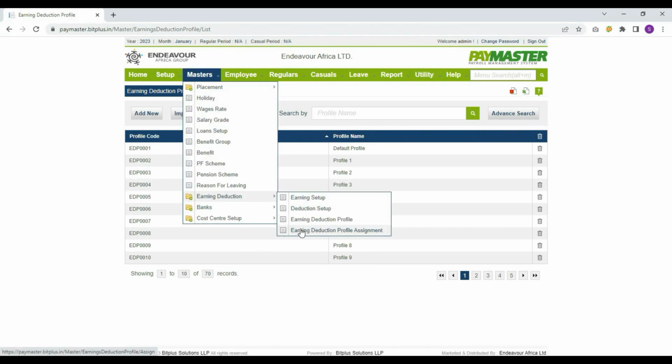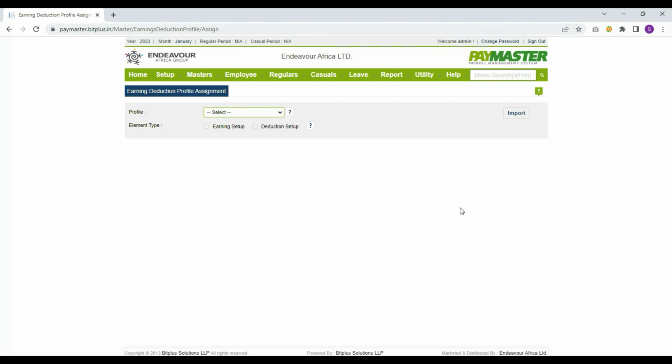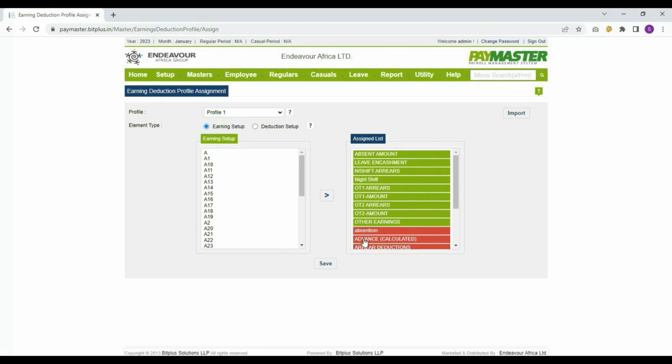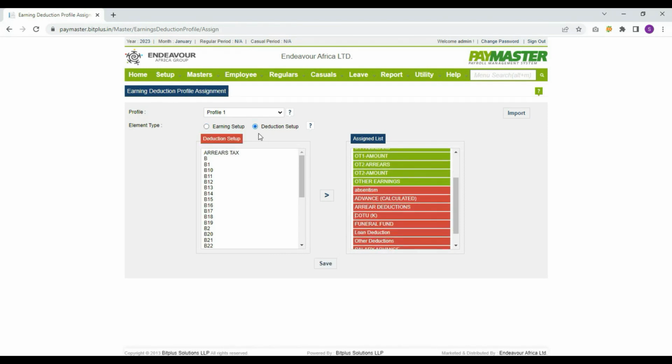Next, we look at adding deduction profile assignment. The profile that we have created, default profile. By default, it will have all the deductions that you have created. If certain allowances are not applicable for certain profile, you can remove by clicking on Delete. Then you save. That is Earning Deduction Profile Assignment.